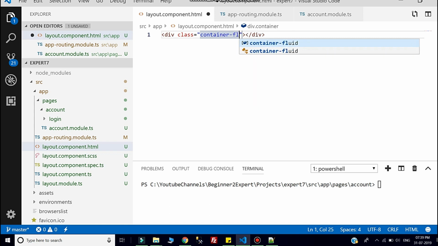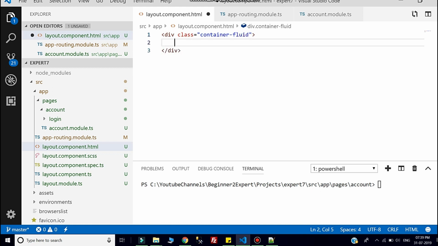Container fluid. If you are not familiar with Bootstrap, I recommend you learn Bootstrap 4 or Bootstrap 3 through the Bootstrap website. So here we can use container fluid.